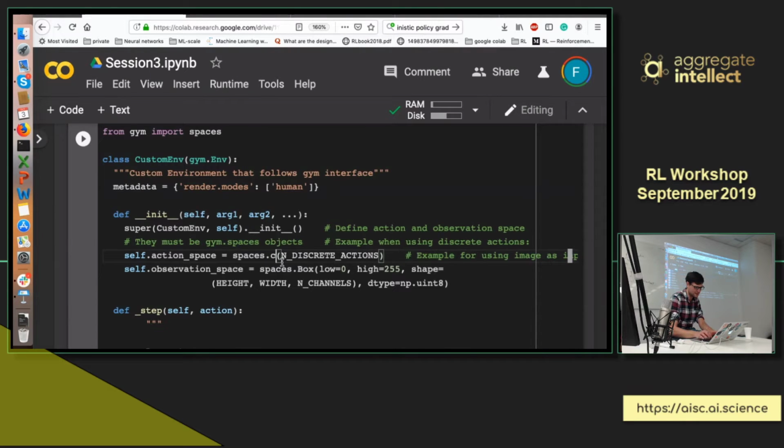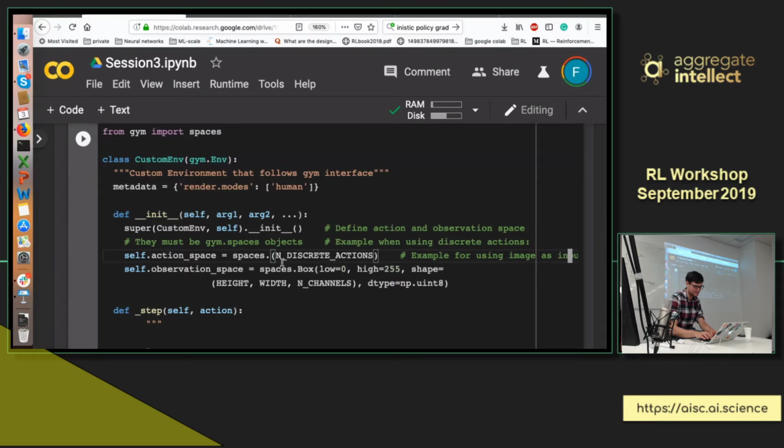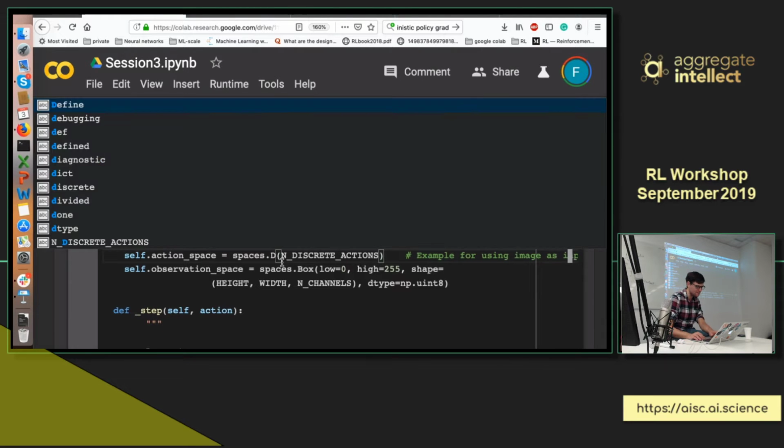Did it have to see it? Contain custom event close change n channels can contain custom. It's some other thing. Anyway.